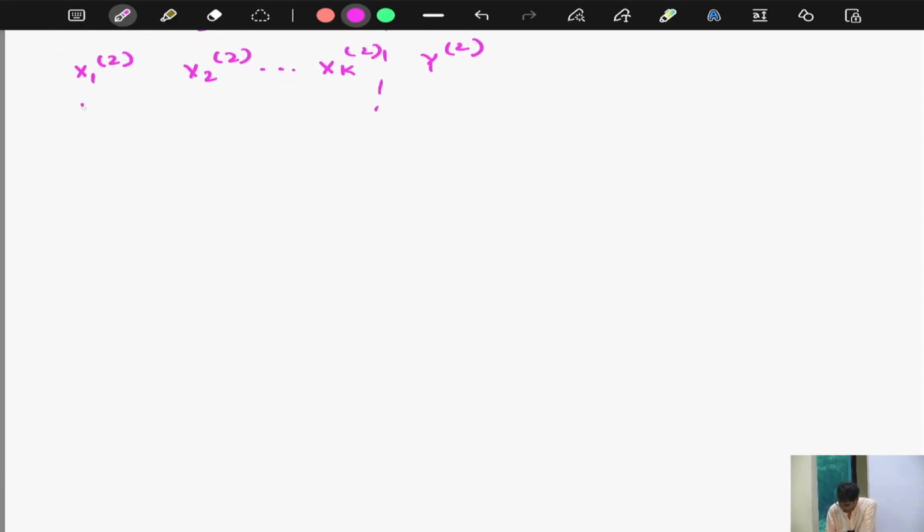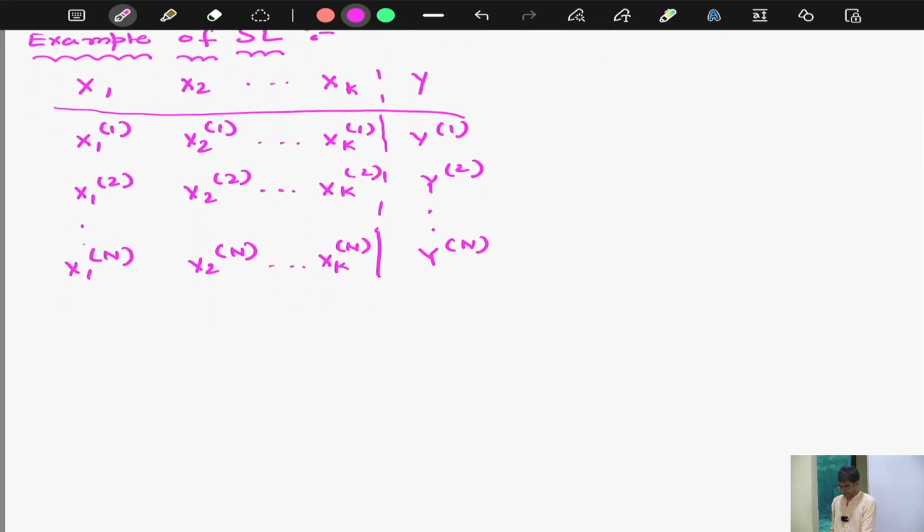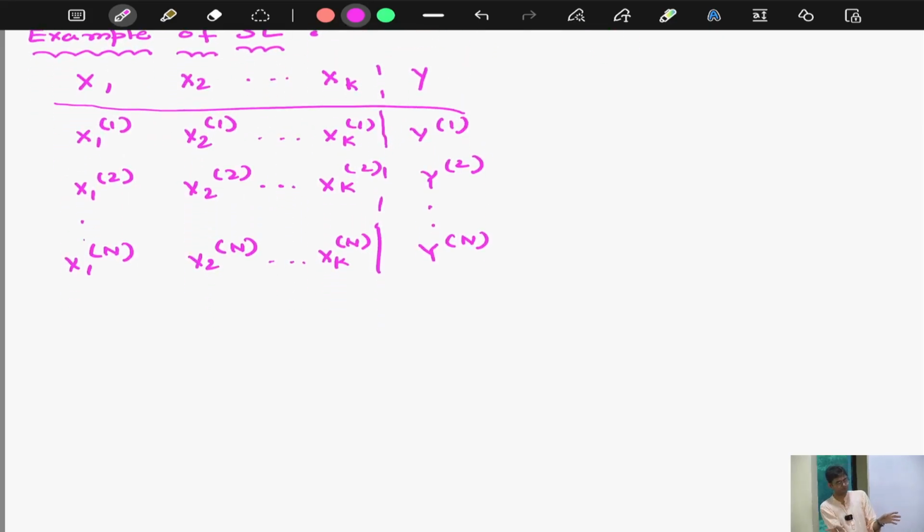And then let's say I have n data points, so x1n, x2n, xkn, yn. So in a supervised learning setup, this is how my data set will look.